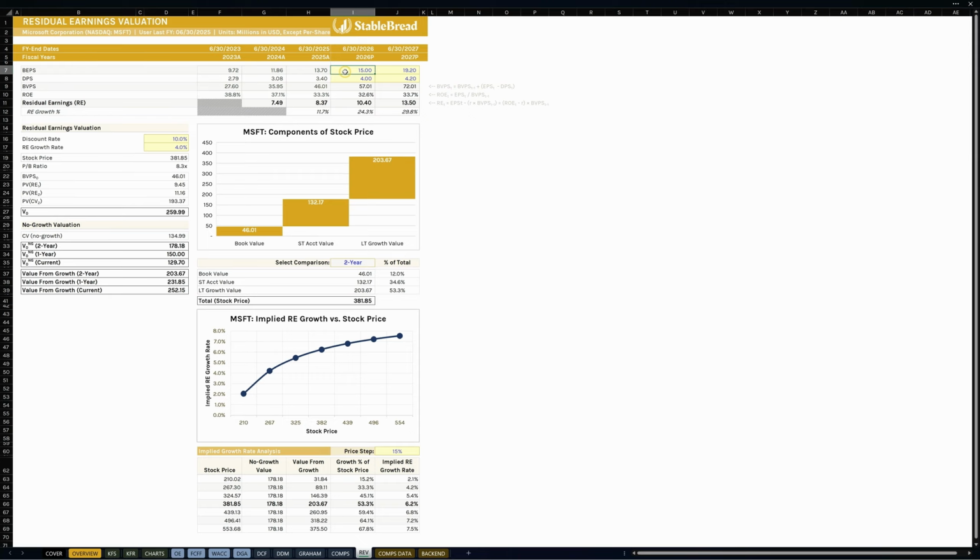This is based on Stefan Penman's residual earnings framework. The core idea is that if a company earns a return on equity above what shareholders require, it is creating value. If it's below, then it's destroying value. That difference is simply referred to as residual earnings.